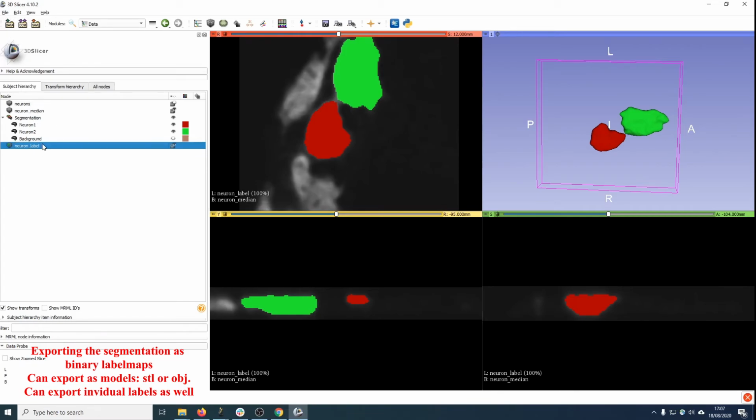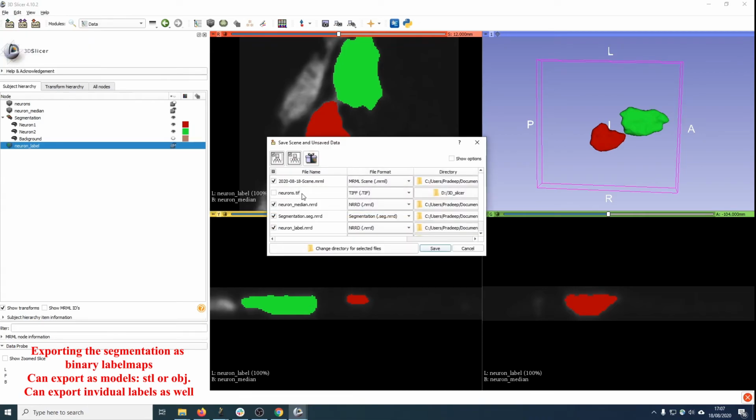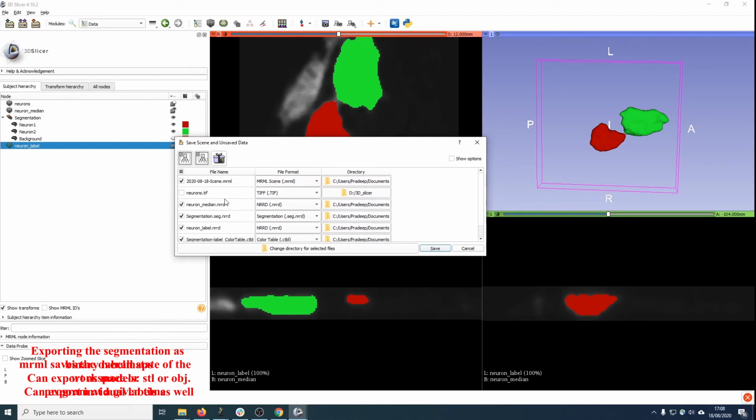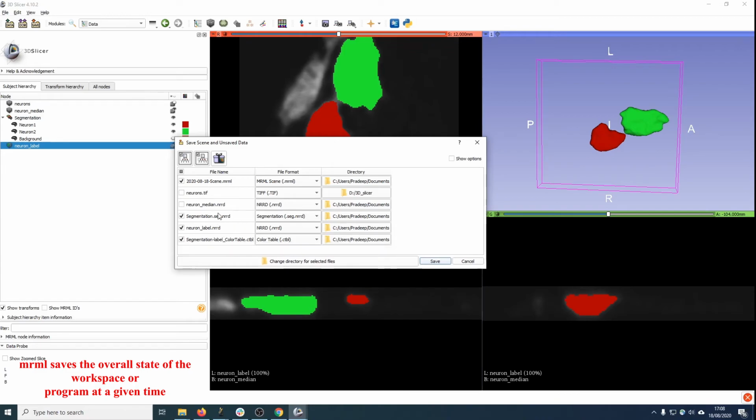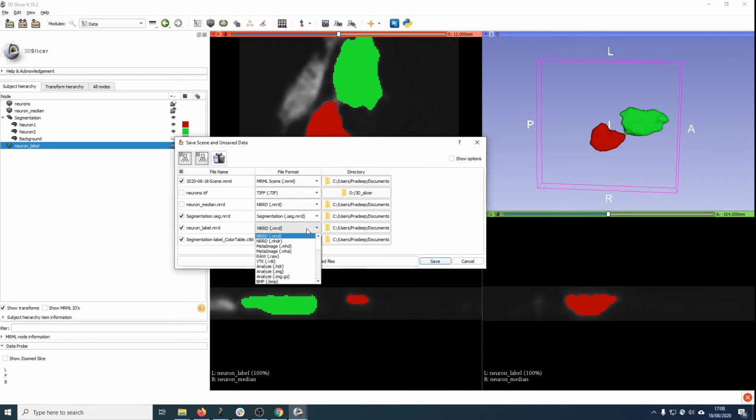Once you're done, click save, and then you can save the different options. So you have the scene here, you have the original TIFF file. I already have that, so I'm not going to save it. And then you have the median filtered image. In this case, I'm not going to save that one. The NRRD is the format it uses for storing the segmentation data, and the label map is neuron_label over here. So if I want to get into ImageJ, for example, I'm going to use .tif. So make sure you use the selector one which has a single F. So .tif, and this is all I really need.